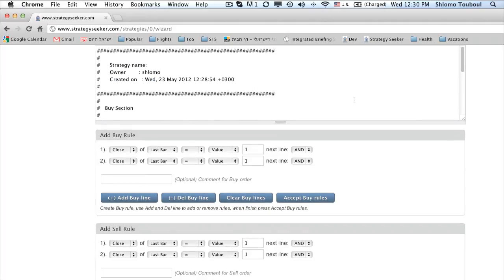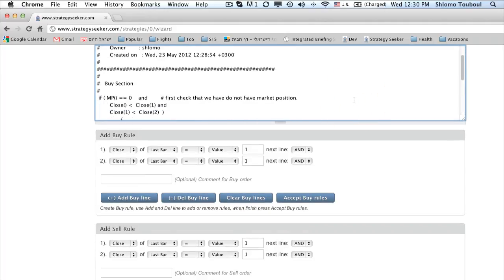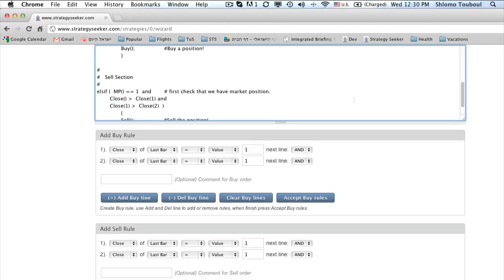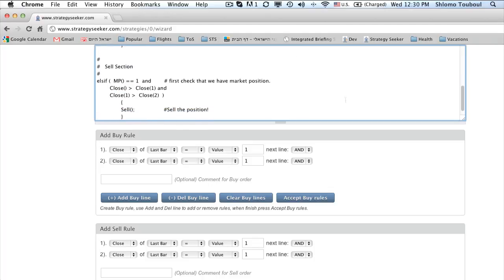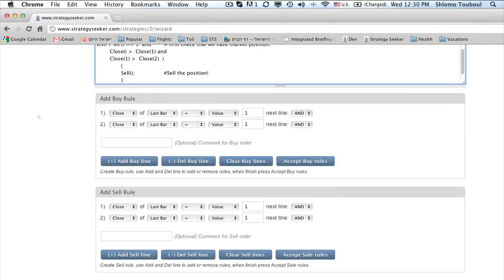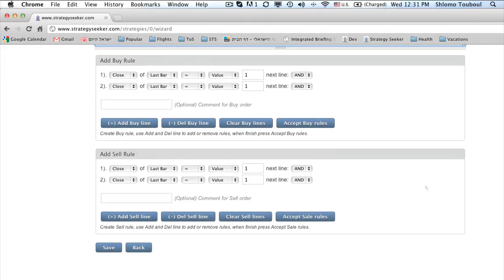Okay, now we go here, we scroll down, you see this is the buy section, and another comment, sales section, and the sales rules. If I want to change something, I don't need to change the code. I can just go and clear, either change here and clear the buy lines and accept them again. I can delete the buy line and put another one. So you have different editing buttons here.